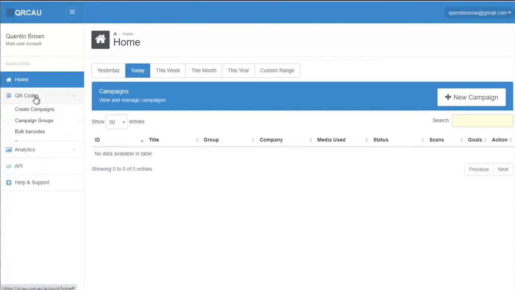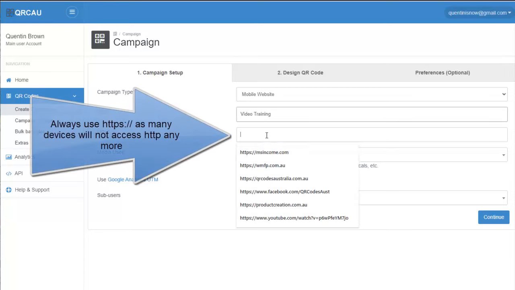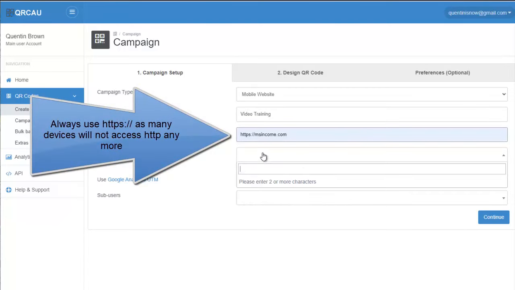In this tutorial we're going to look at creating QR codes. You can either click here and do create campaigns or click on the button. We're going to give it a name, so it's going to be video training. We're going to go to this URL and we're going to use an ebook.